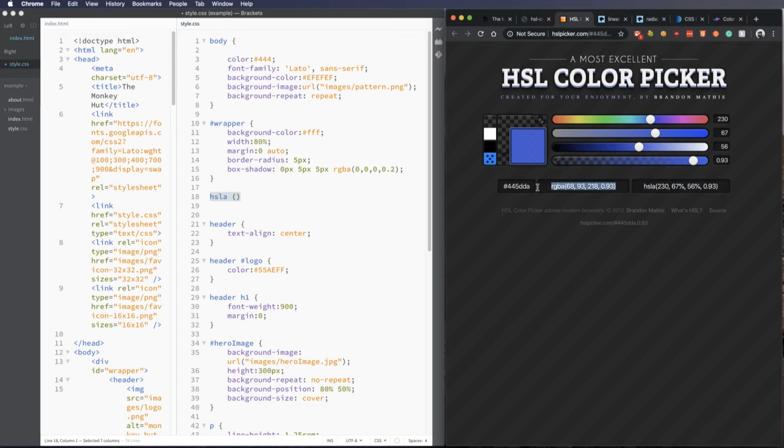We can also see this example here of RGBA. And then last, we can see the hex code, but the hex code will not apply the transparency because it doesn't have the alpha channel. So both ways, HSLA and RGBA, are excellent.